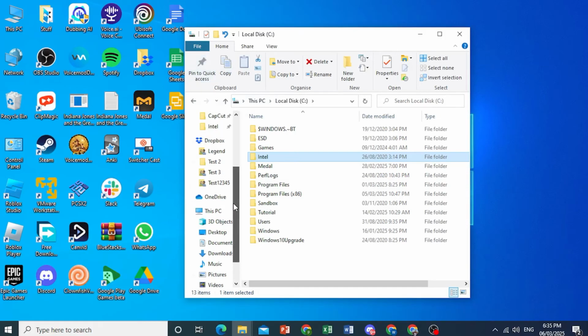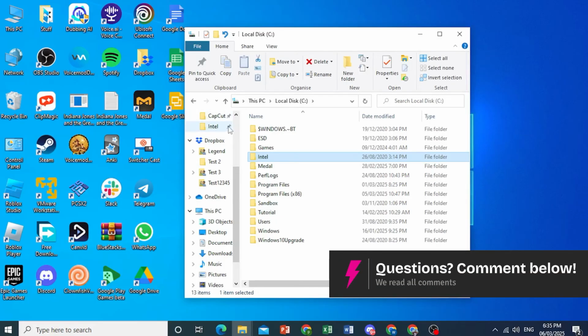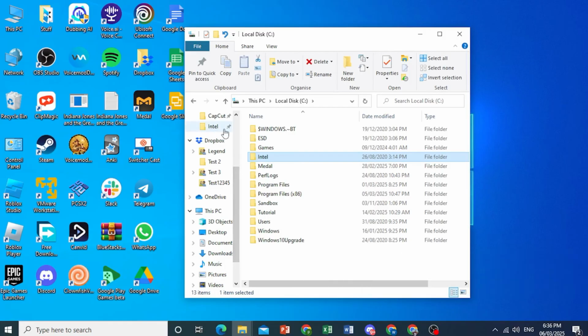So if I scroll up right now, as you can see, it is currently pinned, okay, to my File Explorer Quick Access. Really that easy and simple.